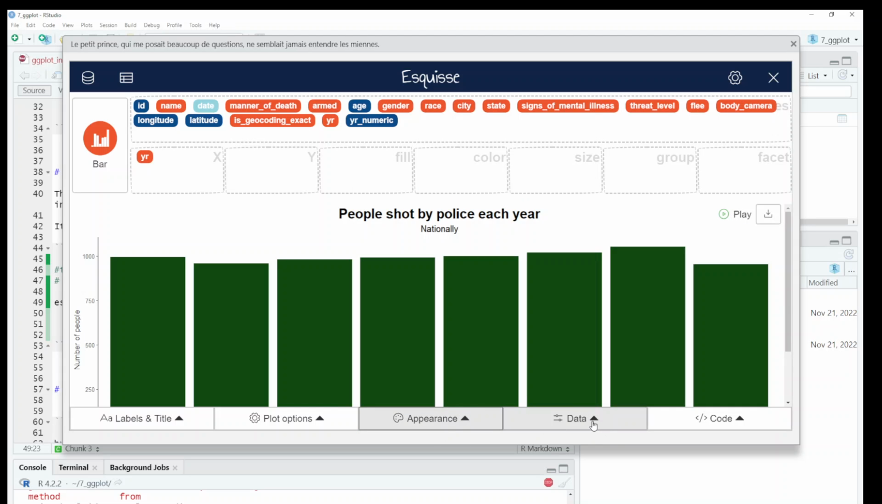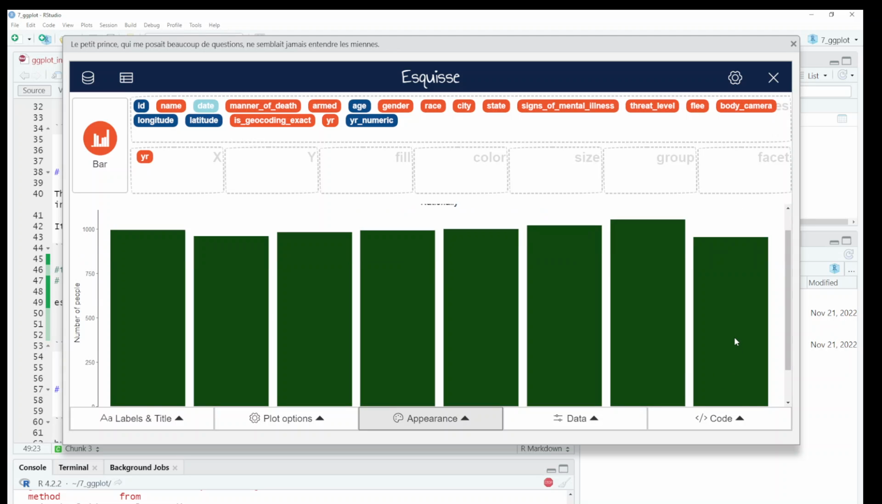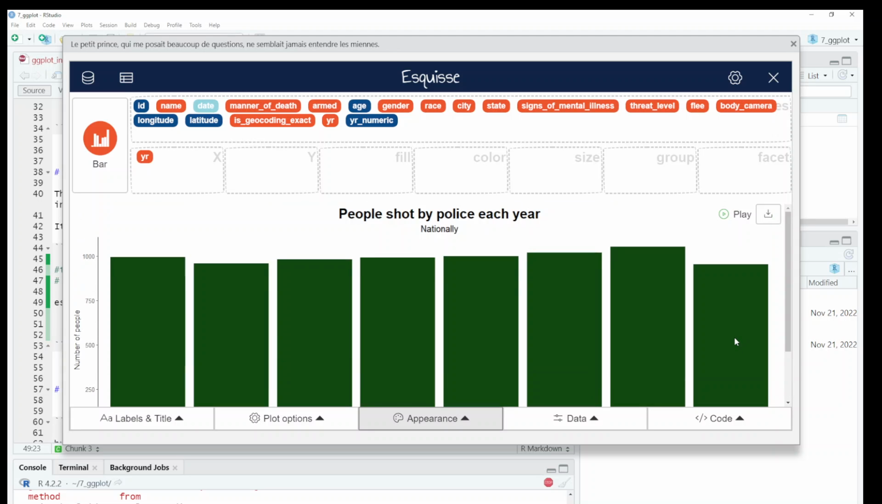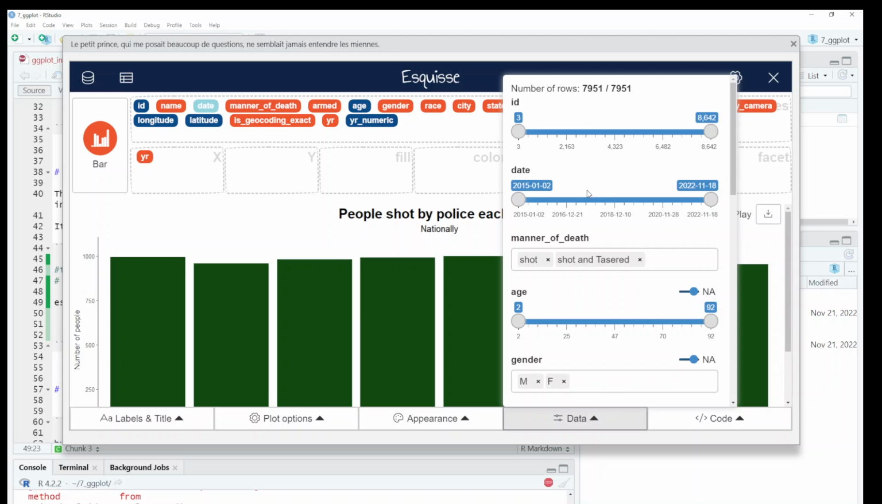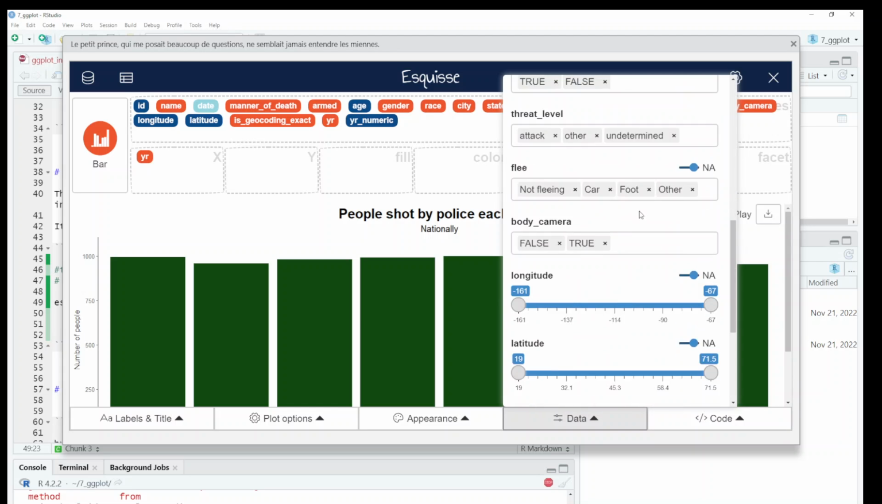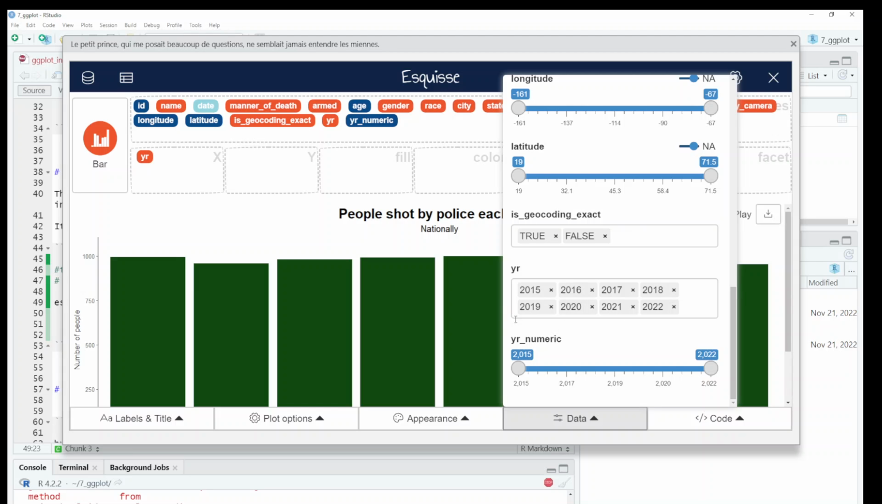Data, like I said, is a filter tool. So if we were going to publish this chart, we might not want to include 2022, the last bar here, because it's incomplete. So maybe we filter that out. So we're going to go to data, and you can see that we could filter by date up here, but we do have the year column that I created down at the bottom. And you can simply X out of that.